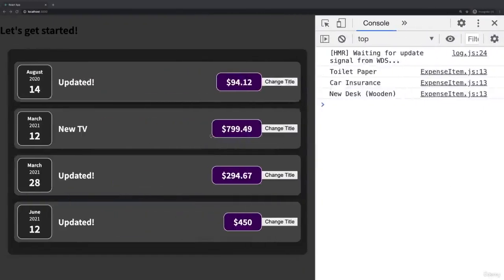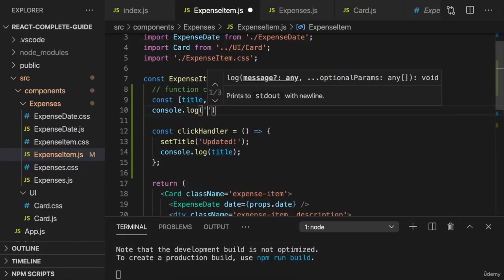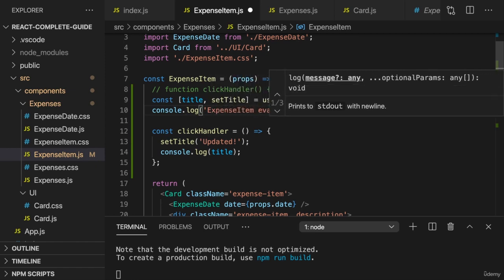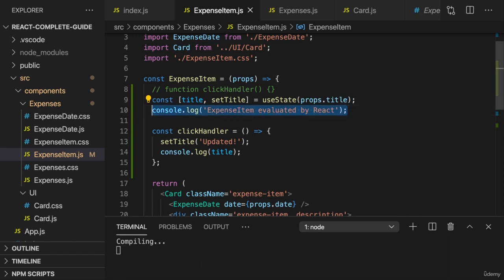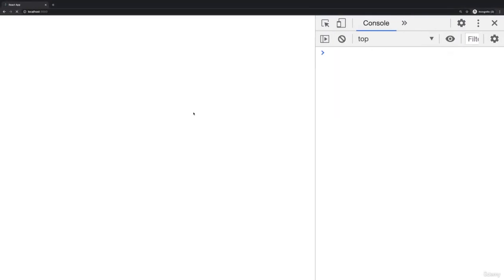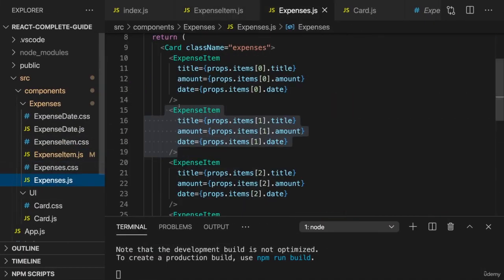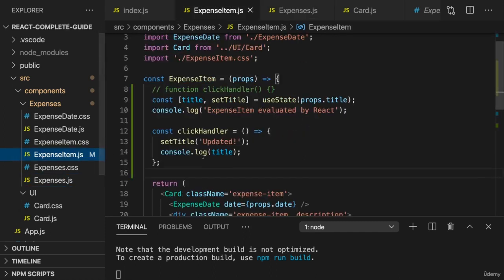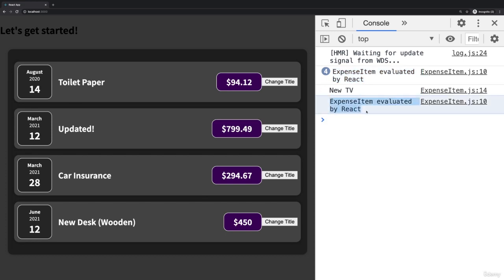And you can tell that this is the fact if you add another console log here in the component function itself where you say expense item evaluated by React. This will be called whenever the expense item component function is being executed. And therefore, if I reload, we see it's called 4 times. Which makes a lot of sense because we're using expense item 4 times in expenses. So 4 separate instances of this component are being created. But if I now click on change title in one of the expense items, we see it's only printed once.